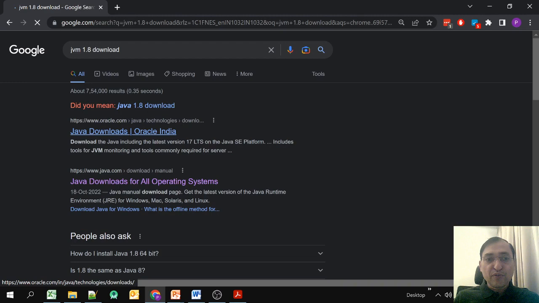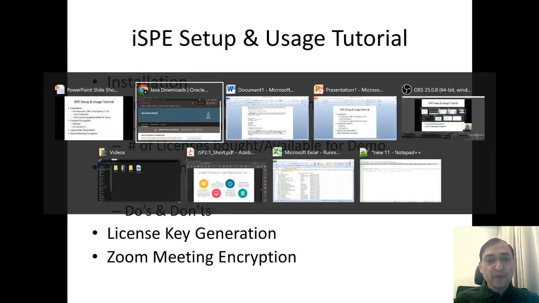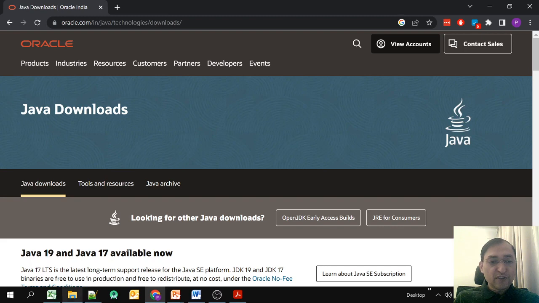Now, you also need to install Python 2.7.16. This is optional, and it is only needed if you're going to use encryptor to encrypt the file which will be used for streaming purpose. If you're not going to use it for streaming setup, you don't need Python 2.7.16. Right? So let's go ahead and do the install.